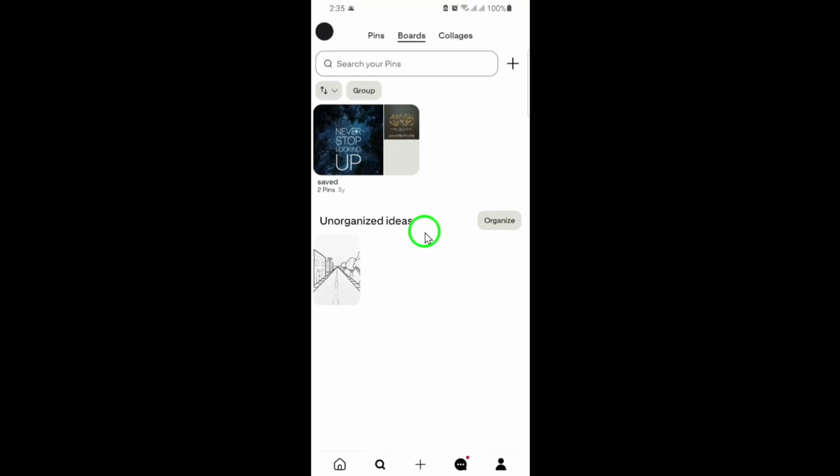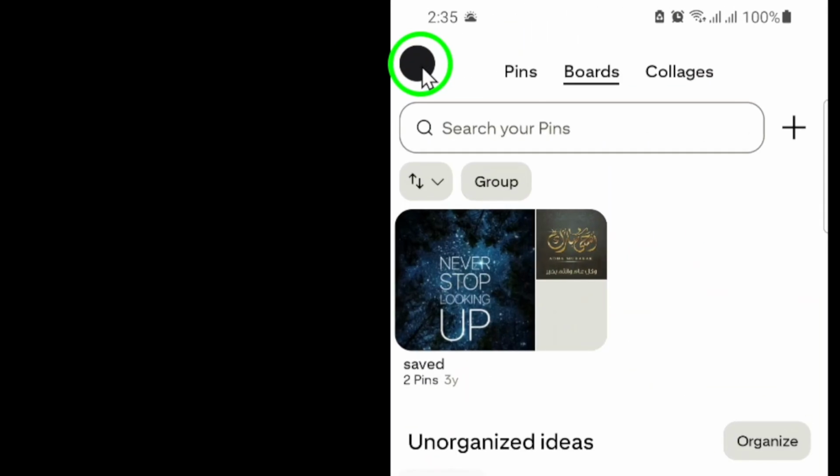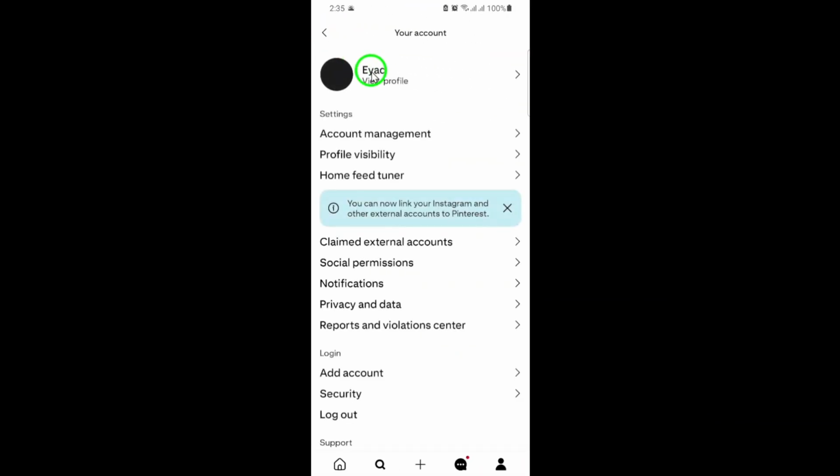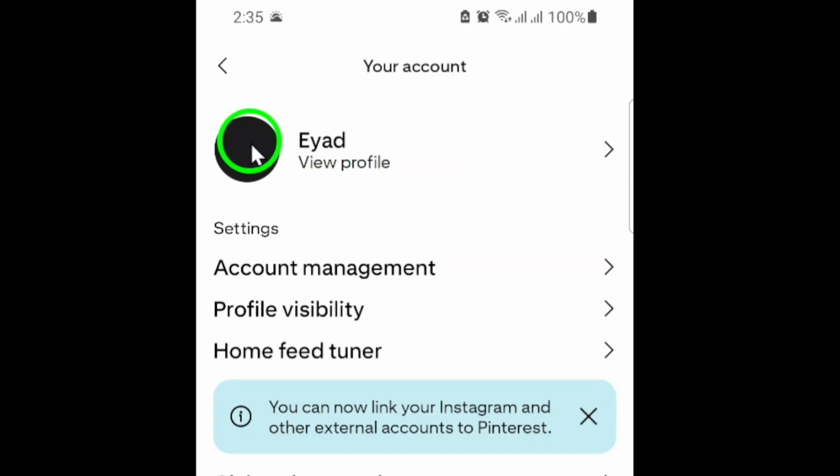First, open the Pinterest app on your phone. Make sure you're logged into the account where you want to change the username. Once the app is open, head straight to your profile by tapping your profile picture located at the bottom right corner of the screen. Next, tap your profile picture again at the top of your profile page.